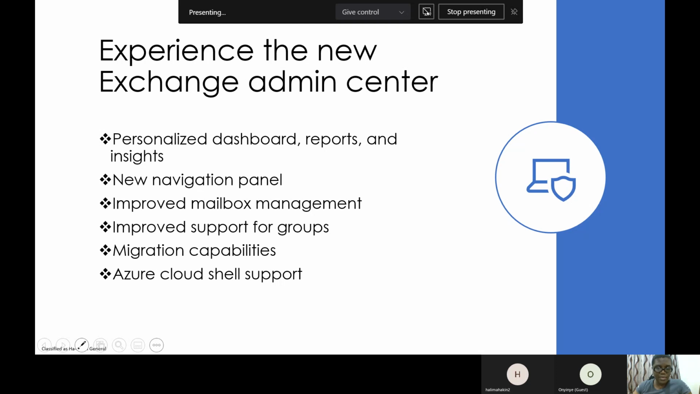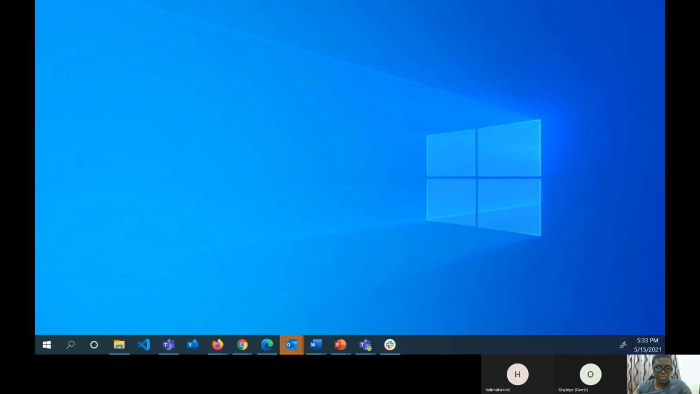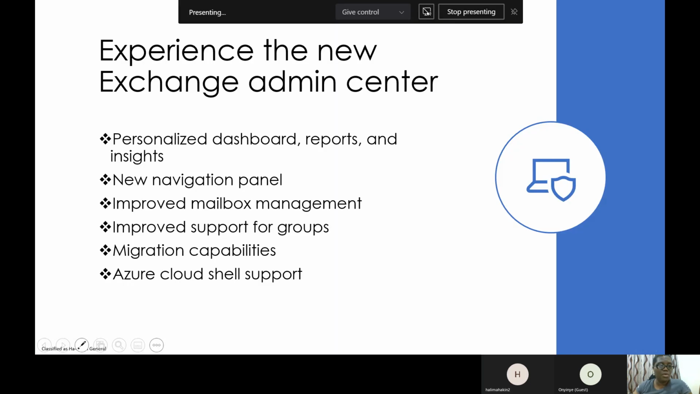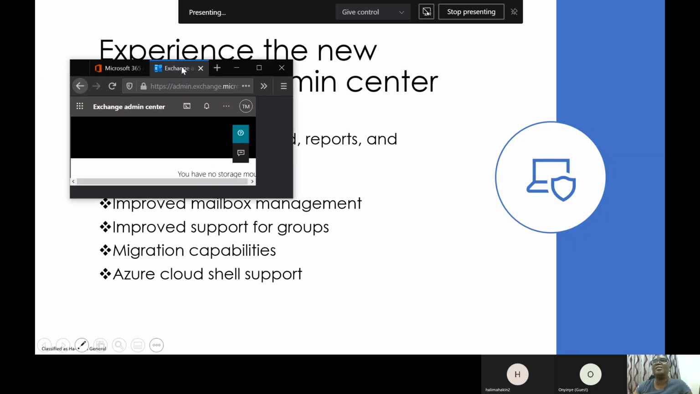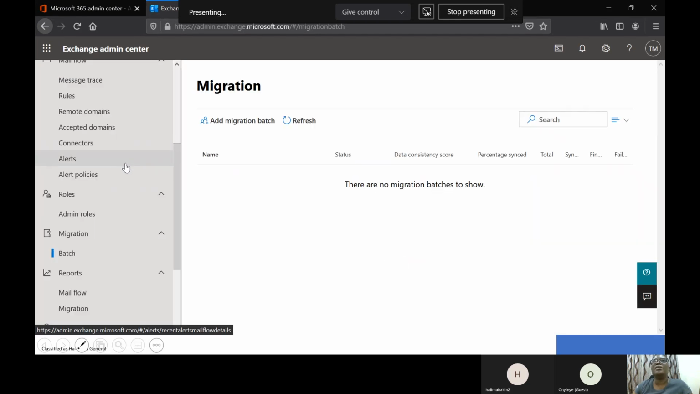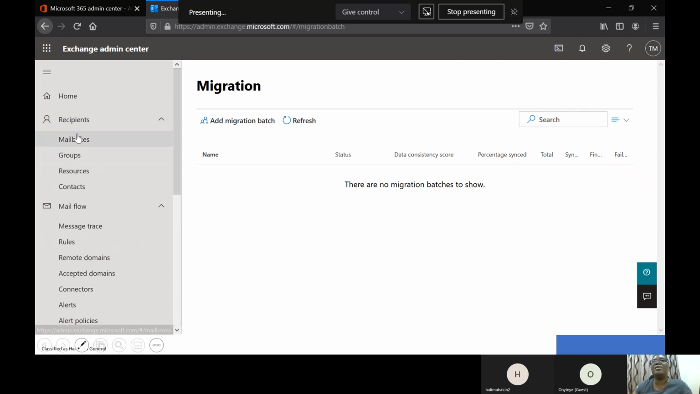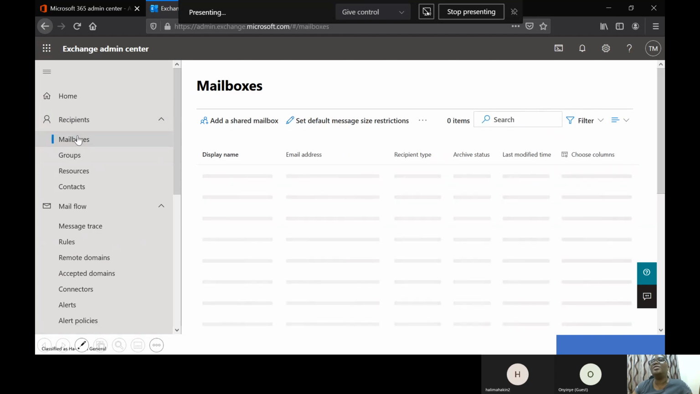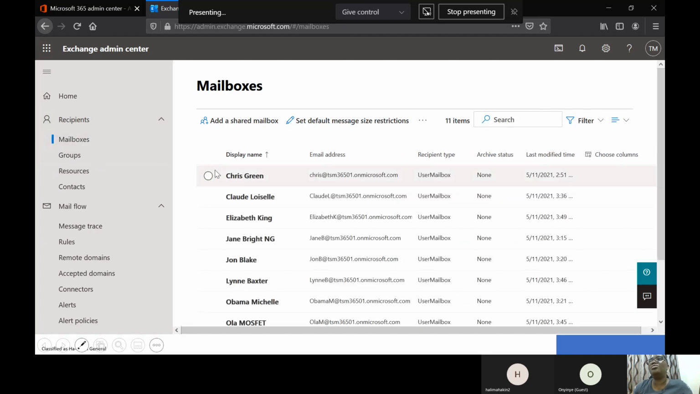So today, if I want to create a mailbox in Office 365, one of the things important to bear in mind is that the mailbox must have a license assigned to it. If you create a mailbox without a license, then you might not be able to. So I'm in the Exchange admin center right now. When I come to mailbox, I can actually create my mailbox.